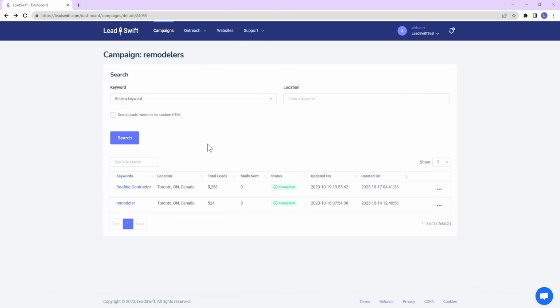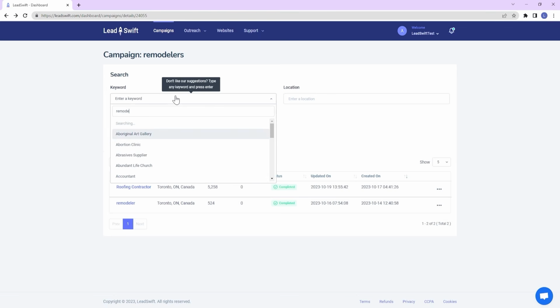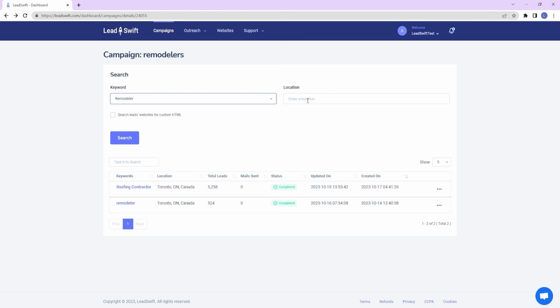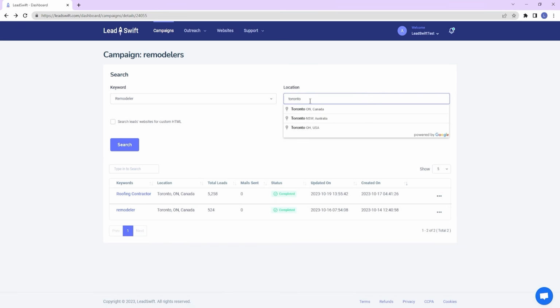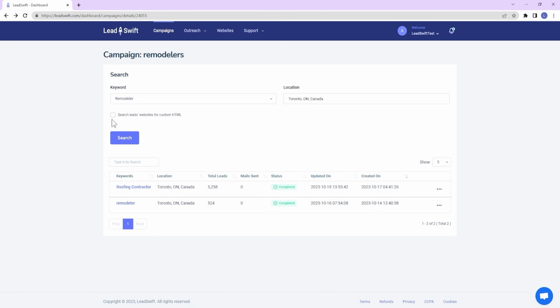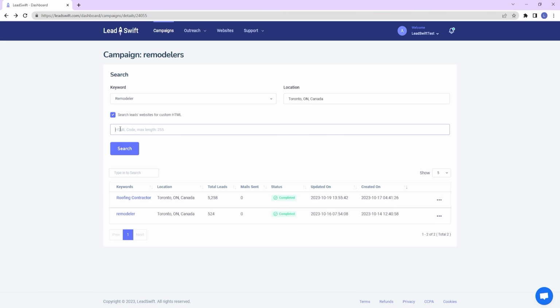Let's say you want to specifically target kitchen and bathroom remodeling businesses. With LeadSwift, you can search for remodeler and then check for specific keywords that are mentioned on their website, such as kitchen, washroom, and bathroom. You can even search for custom HTML within websites to identify those using certain technologies or even certain text, such as powered by XYZ competitor. Try that with a database provider of leads.